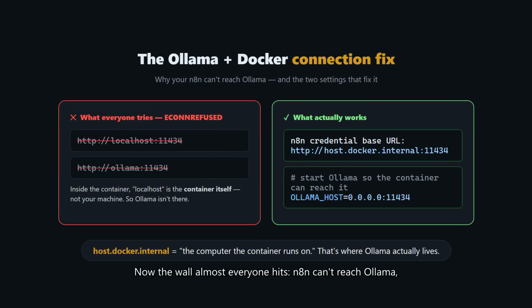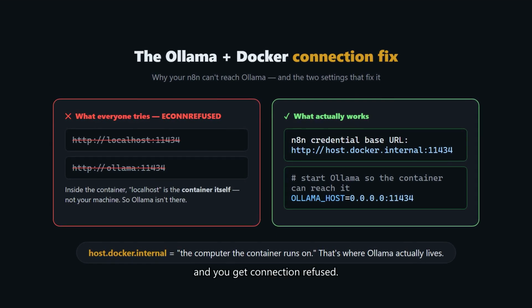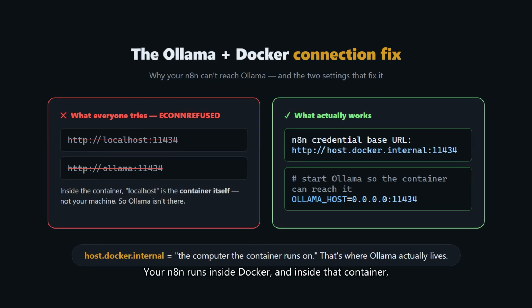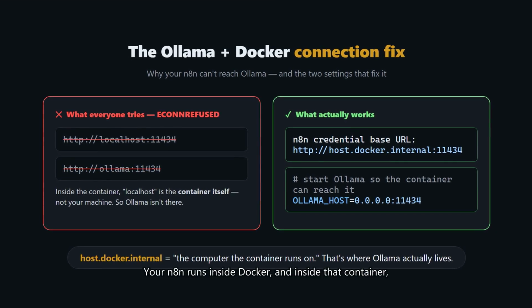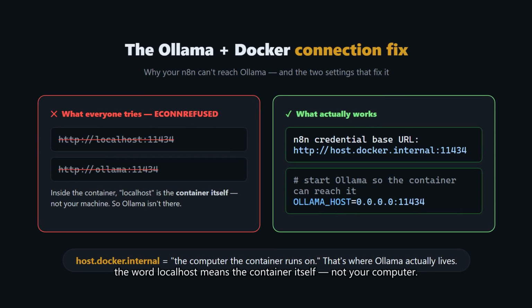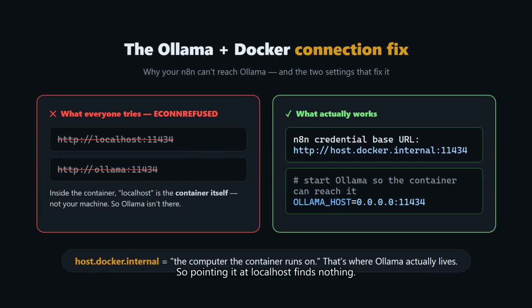Now the wall almost everyone hits: n8n can't reach Ollama, and you get connection refused. Here's why. Your n8n runs inside Docker, and inside that container, the word localhost means the container itself, not your computer. So pointing it at localhost finds nothing. The fix is 2 settings. In the n8n Ollama credentials, use host.docker.internal, which literally means the computer the container runs on, where Ollama lives. And start Ollama so it listens on all network interfaces, not just itself. 2 settings, and connection refused is gone for good.